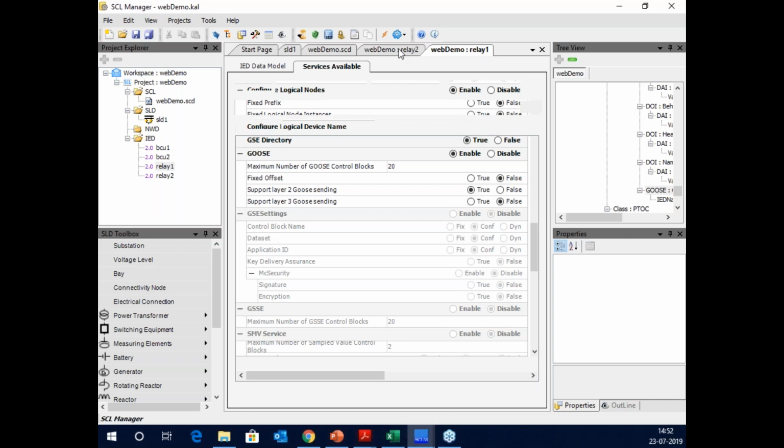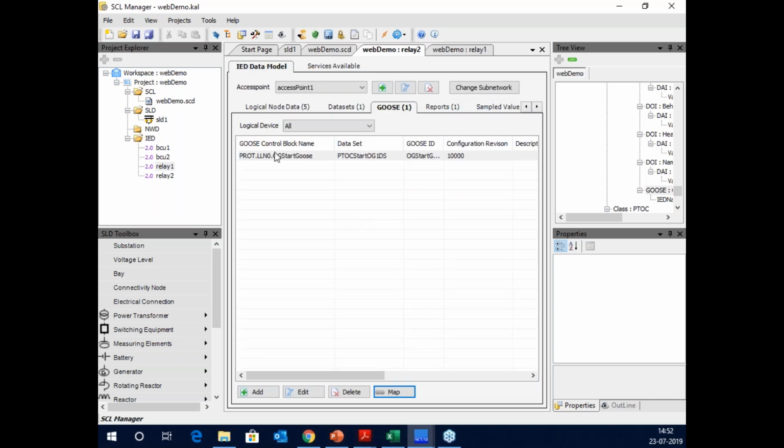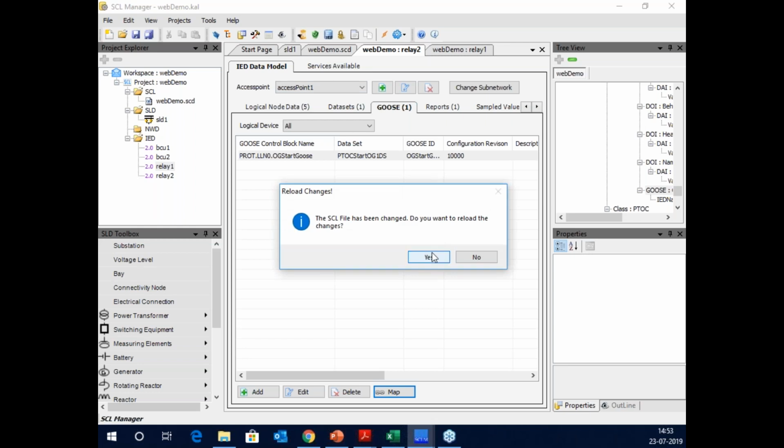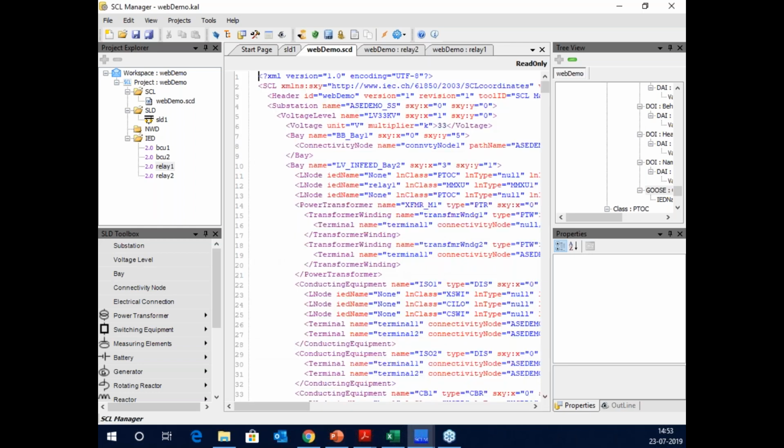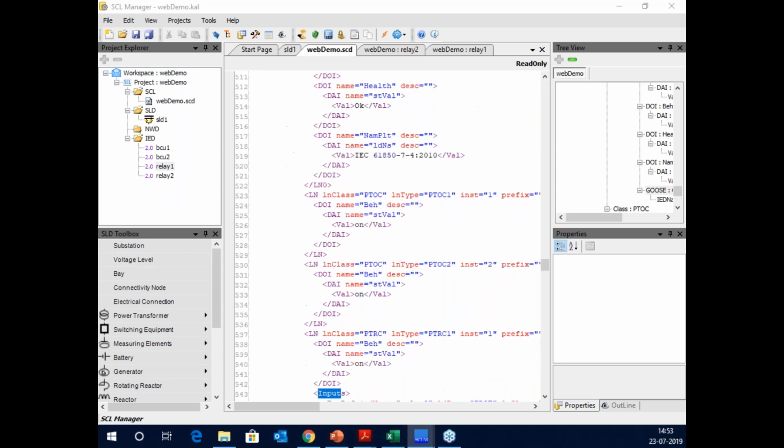So with this, we have performed the mapping of the signal. How does this affect the SCD file? If you go to the SCD file, the XML file that is being modified in the background, and just search for input, you should find an input. Yes.